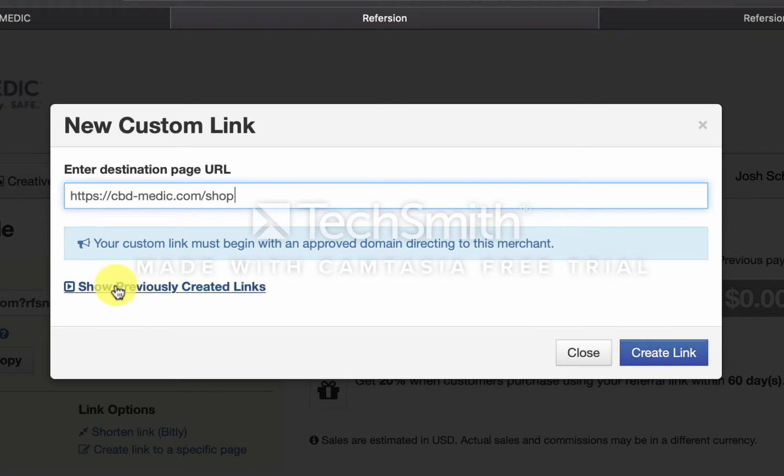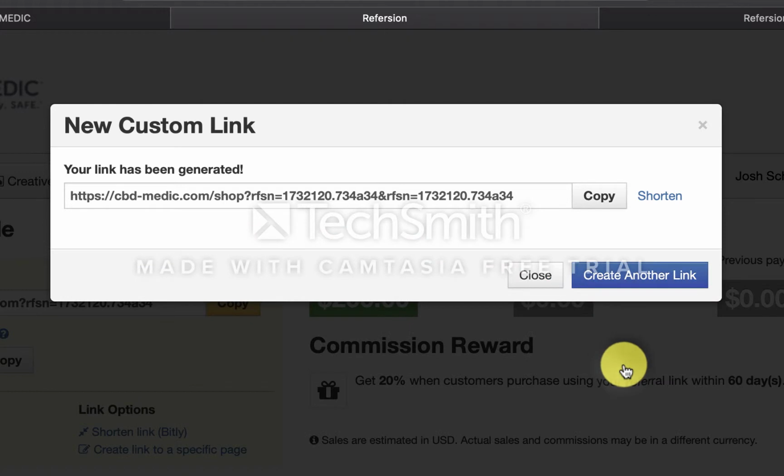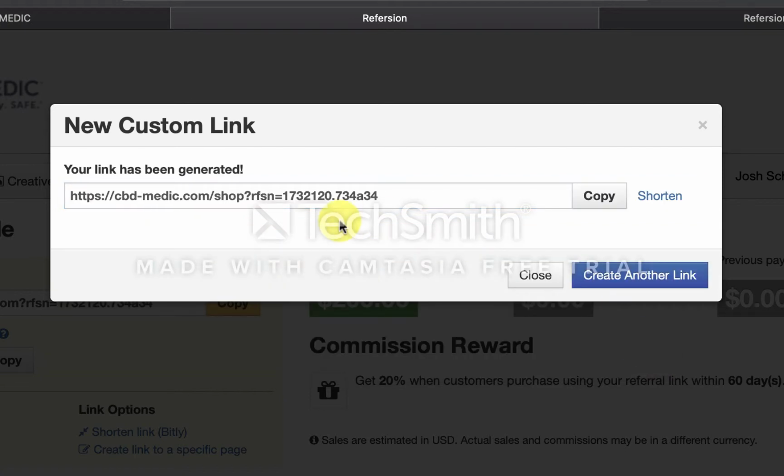Now if you weren't sure if you made a link before, you can go to your previous created links, and you'll have a list right here of the links that you previously created, and that way you don't have to make duplicate links. You just have it all right here. It's kind of nice. You go ahead and click get link, and then it gives you the full link right there. And if you want to create another link, you can go ahead and do that. Put it like that, create a link. Done.